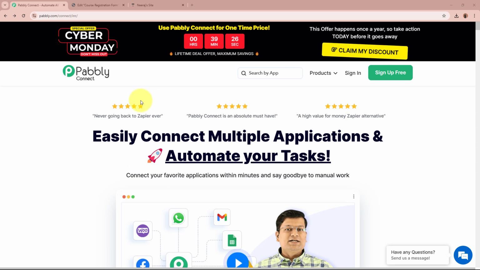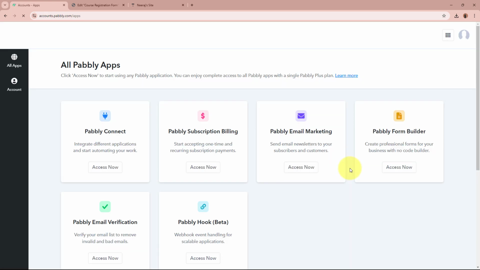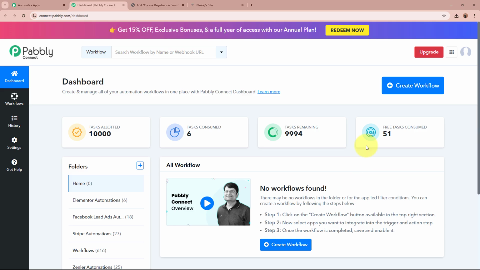So on the screen, you can see the website of Pabbly Connect, that is pabbly.com/connect. After browsing this website, we need to sign in to our Pabbly Connect account. But if you're a new user, you can sign up for free and get 100 free tasks every month. So as I'm an existing user, I'm going to sign into my Pabbly Connect account. After signing in, you can see all the Pabbly apps in front of you, from which we are going to select Pabbly Connect by clicking on this Access Now button. Then Pabbly Connect's dashboard is going to appear in front of you.